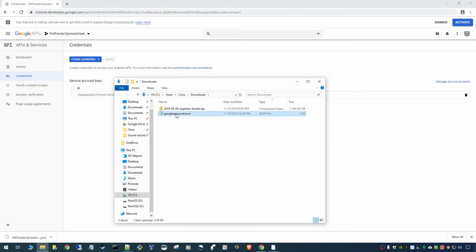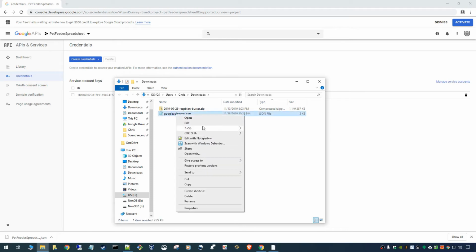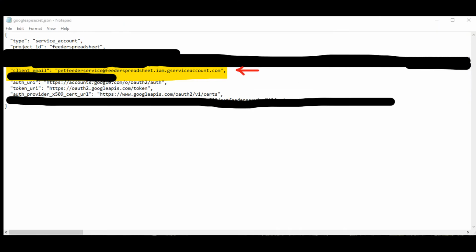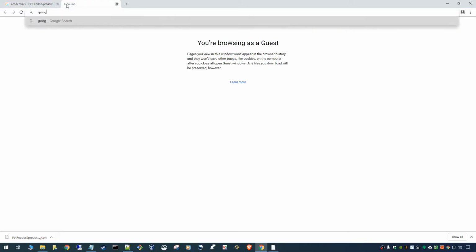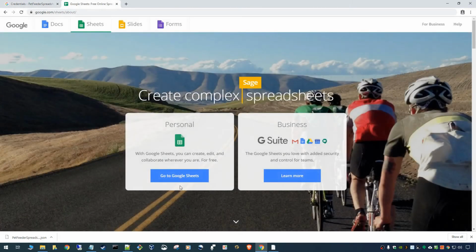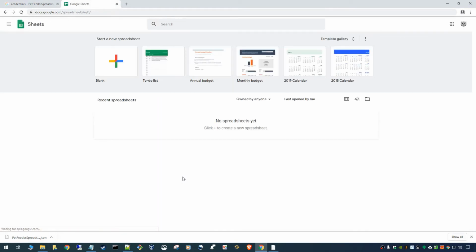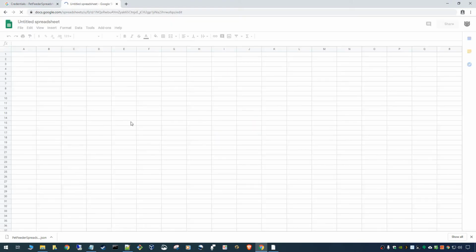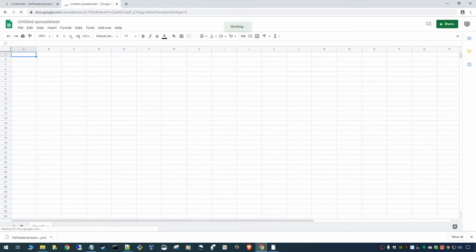And then within that JSON itself, there'll be a client email address that you'll want to copy. So you'll want to go ahead and edit that or open it and copy that email address, the client email address. I won't show you mine here just for privacy concerns, but once you copy that client email, you'll want to go ahead and log into Google Sheets on your personal Google account and then create a new blank document.